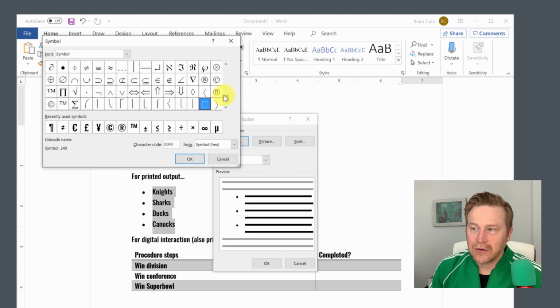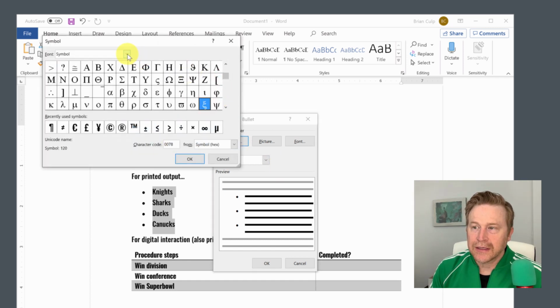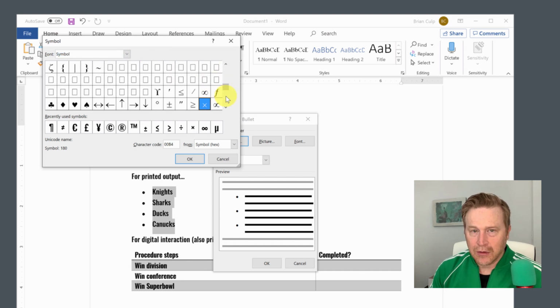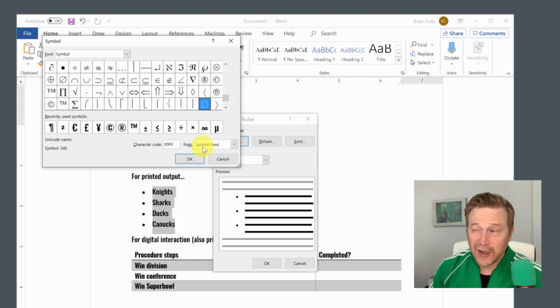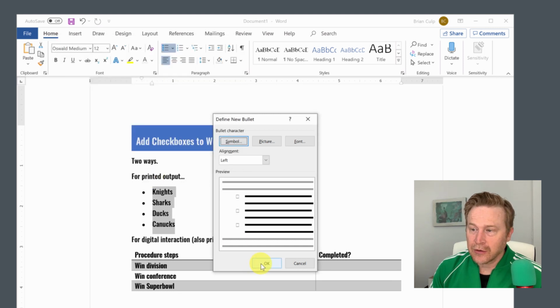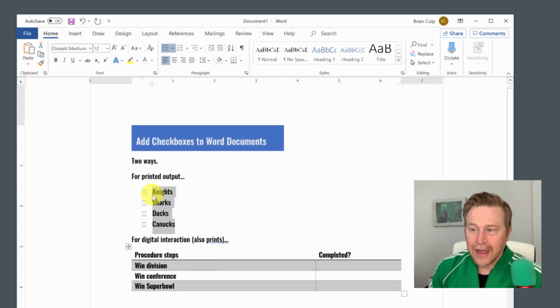Now, as you see, you can also scroll through this list and choose from different fonts if you want to. So you can explore around in this symbol dialog box, but most of the time, you just want to create your checkboxes and get going. So you can commit this to memory if you want to, symbol 240, which you can select in the symbol decimal. In any event, you click on OK and OK again, and now you've got some boxes that you can just check off when you create the printed output.